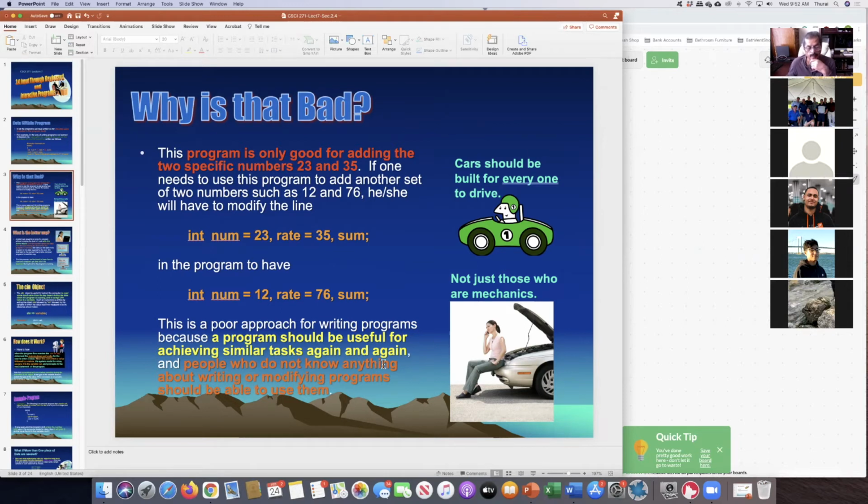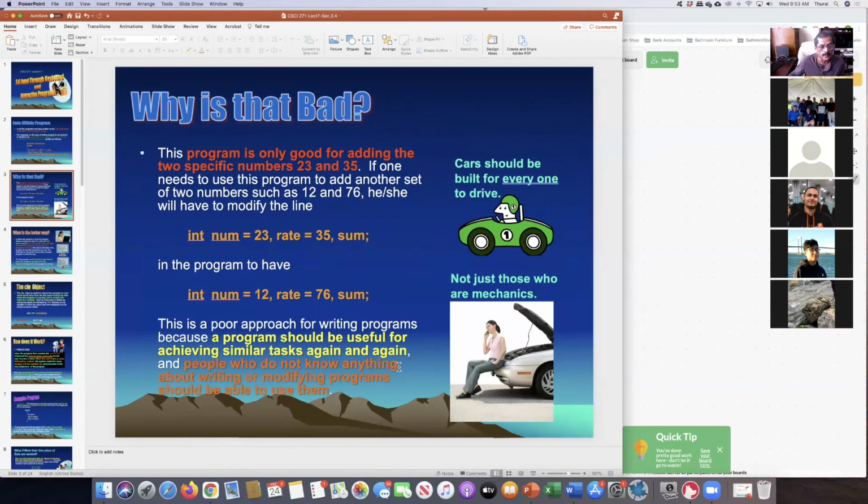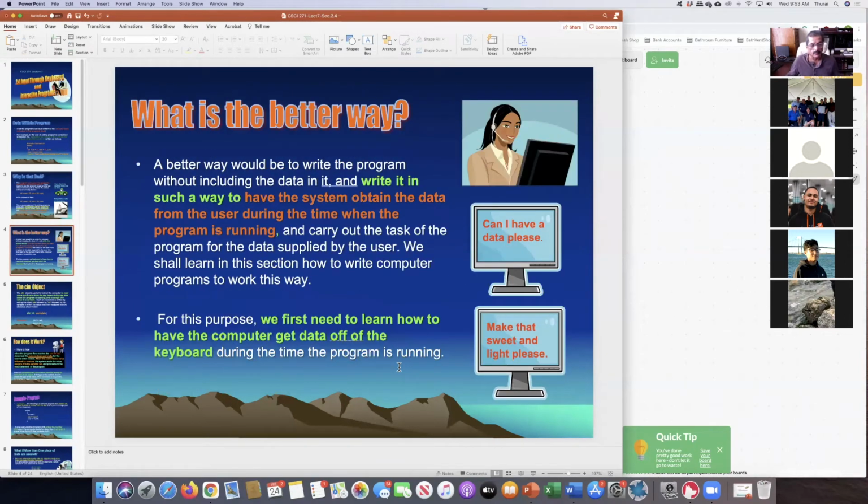The other person should be able to drive the car without having to know anything about the mechanism. So we want to build something that's useful for others, then make it useful for everybody without having to know how to modify. Others should not have to learn programming and then modify the program to work for them. That's not right. So how do we do it then? We have to come up with a better way. And the better way will have to be this way.